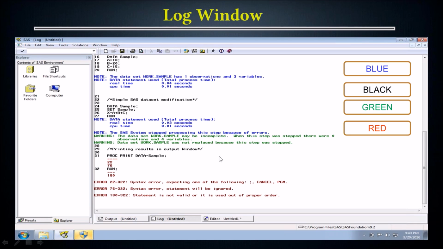And the final one is red color. In red color, it will show you the errors. Suppose your program has any syntax error, that will be displayed in red color. We can understand by reading this where we have made a mistake or what kind of mistake we have made. These are the four colors that the log window shows you.